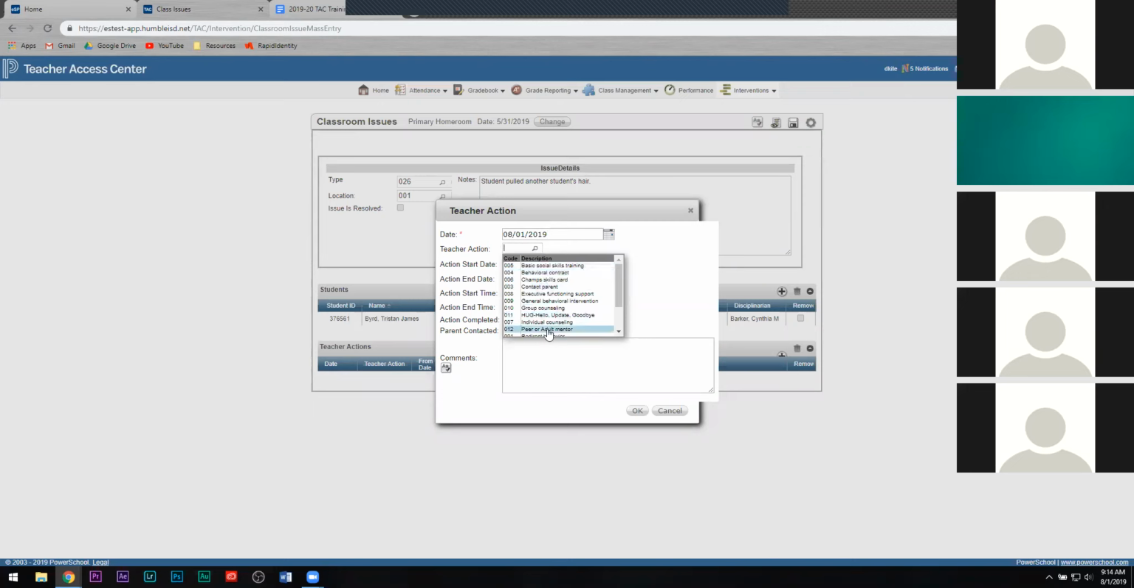Let's just say redirect. You can put the action start date. You can put the end date. You can put the time. I highly recommend that teachers put in the time because it's very handy to know what time of day these things are occurring. And then you can put completed. Again, I don't recommend putting action completed because it's going to end it. So let's just leave that check mark off.